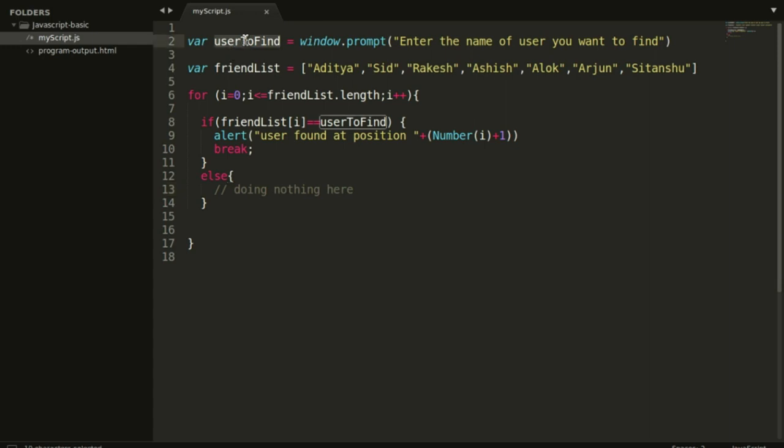First of all, I'm storing a variable userToFind, and I'm storing whatever name I enter in this variable. Then I have an array of users which contains the names of the users: Aditya, Sid, Rakesh, Ashish. These are some of my friends. Then we have a simple loop, a for loop, like the one we saw already. It says for i equal to 0, i less than or equal to friendList.length, i plus plus. Again it's the same logic we followed in the simple for loop, only in this case the array is friendList rather than the vegetable array.